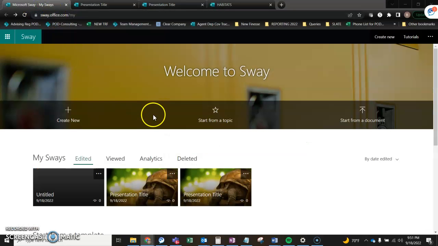Now, to create your Sway and to get started, you will create new here that you see on the left. This will enable you to create a Sway project from scratch. Start a topic will let you search specific topics and create an outline for your presentation based on that topic. Start from a document will prompt you to upload documents, which Sway will adapt to the presentation draft.